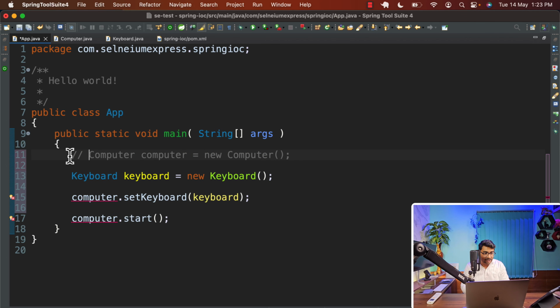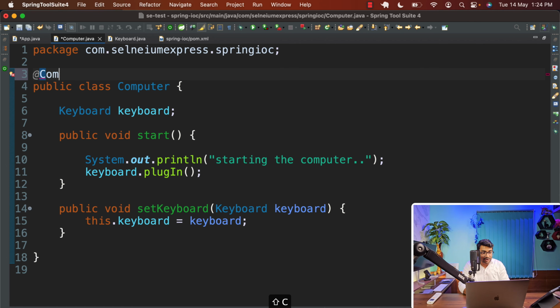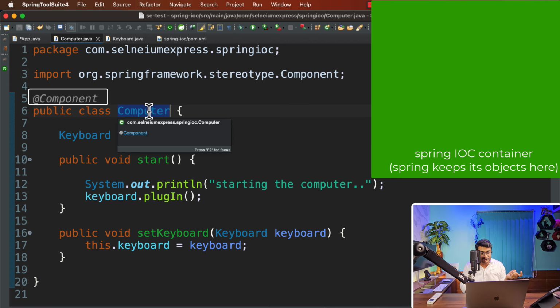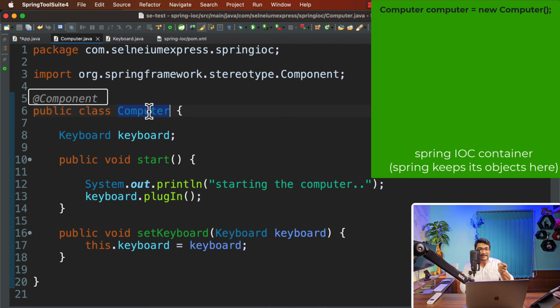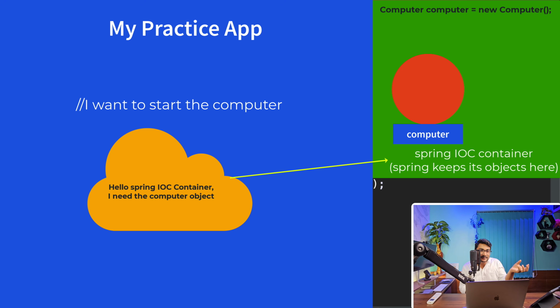I will go to the computer class and tell Spring to create the object for me. The way I'll tell Spring to do that is by using the Component annotation over here. Spring will then create the object for computer and keep it inside a container. So whenever I need the computer object in my application, I will ask the Spring container, hey Spring, can you please give me the computer class object? And Spring will say, here it is. Here is your object. You don't have to create it. I have already created it and I'm keeping it in my container.